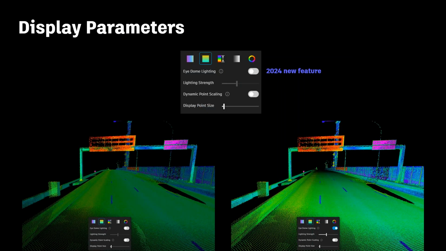A couple of updates in the 24 version. These are really more like quality of life improvements. The lighting here makes it a little bit brighter on the right hand side compared to the older one on the left hand side, and that is the dome lighting toggle there. We can see that toggled on the right hand side. Again, just a quality of life thing. It makes it a little easier to see that point cloud.